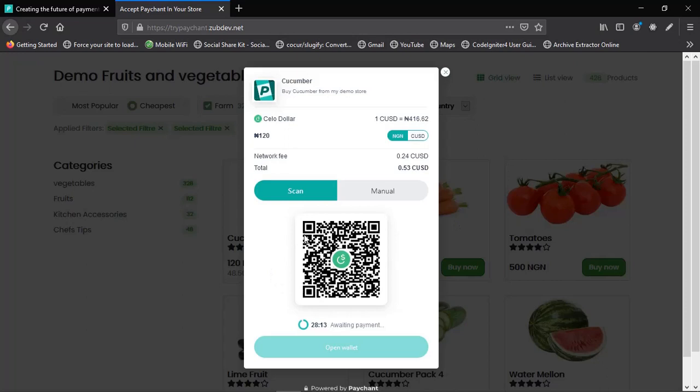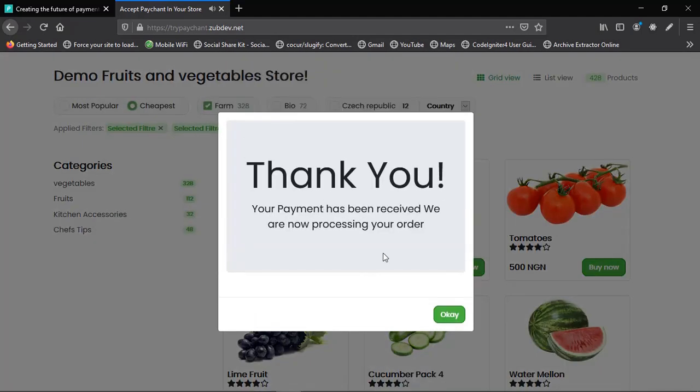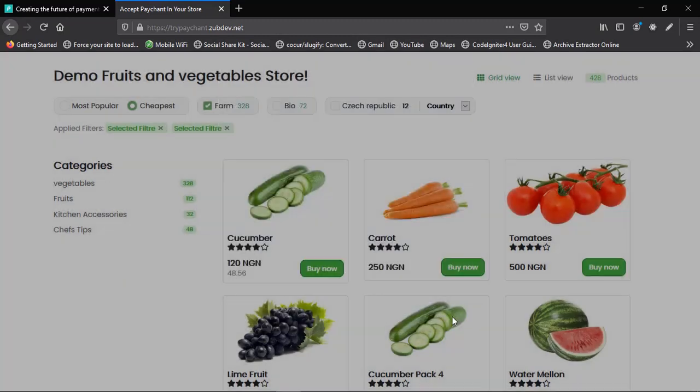Okay, we're waiting for PayChant to respond with the payment. Perfect. So you can see how easy it is to accept your payment via PayChant. So I'll be showing you how you can actually implement this type of feature on your e-commerce store.